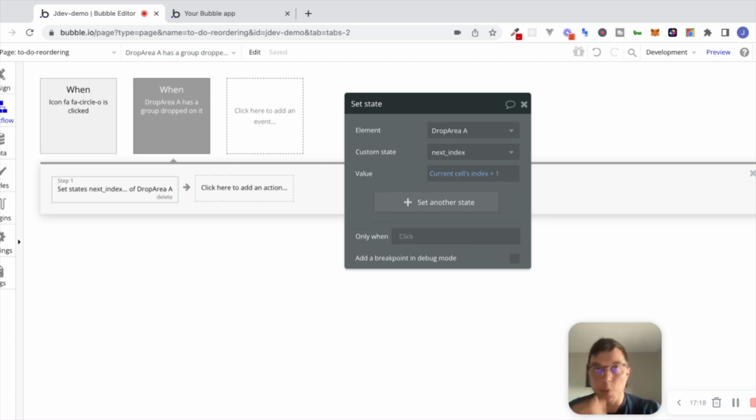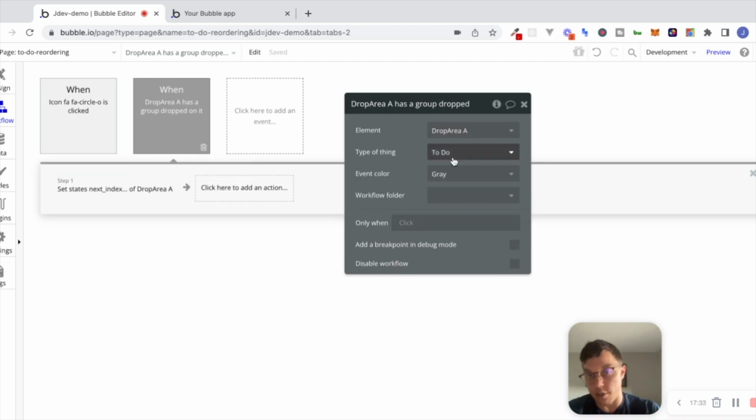Then what do I want to do? I want to make changes to a to-do. I want to change that order number, right? And which to-do do I want to change? I want to change the one that was dropped onto drop area A, which I've defined right here. I've said that this drop area A can expect a to-do to be dropped on it.